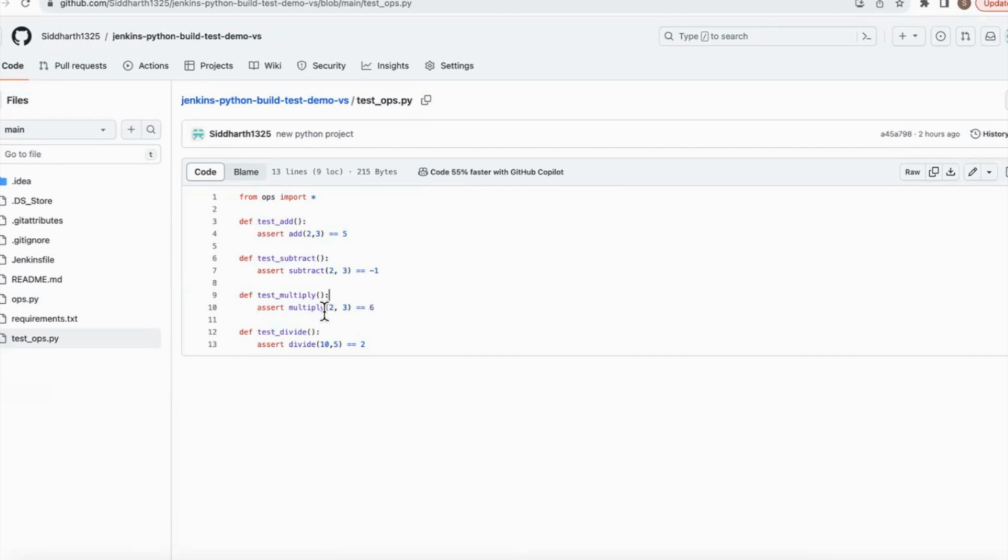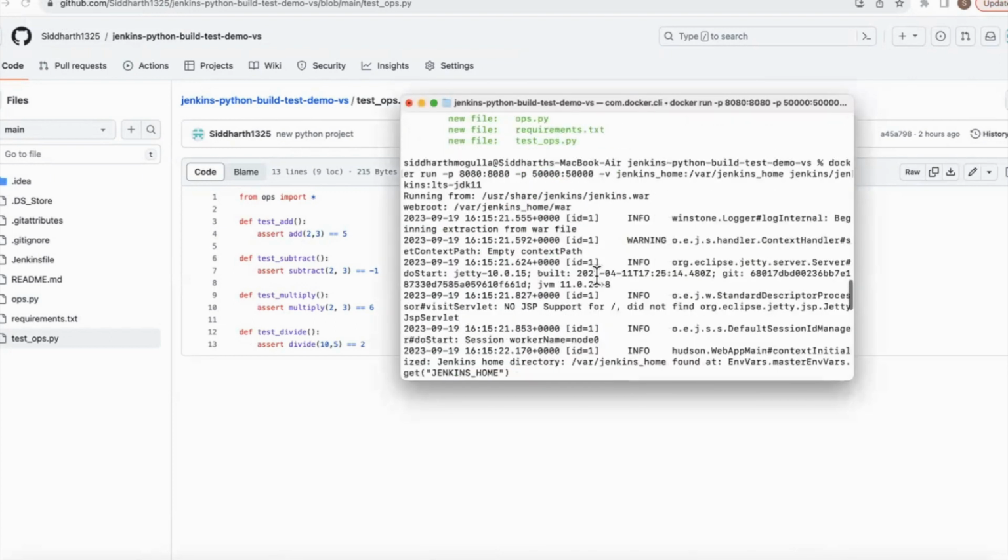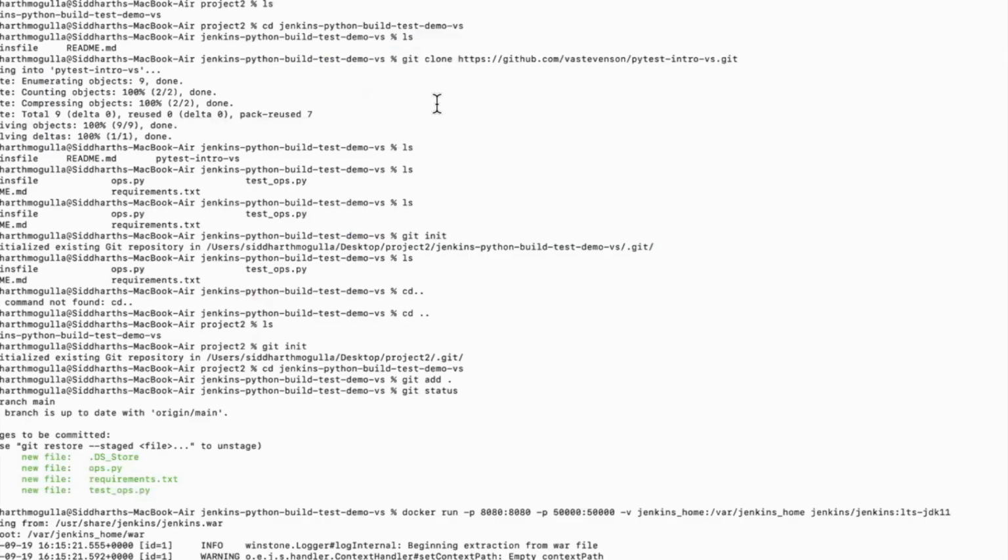Okay. So now what we're gonna do is, let's create a Jenkins pipeline. Before you create a Jenkins pipeline, you have to have Docker, because I'm using a Docker image for Jenkins for this quick demo. So let's begin. I have already run the Jenkins Docker image command, and this is the command. Let me share it with you guys.